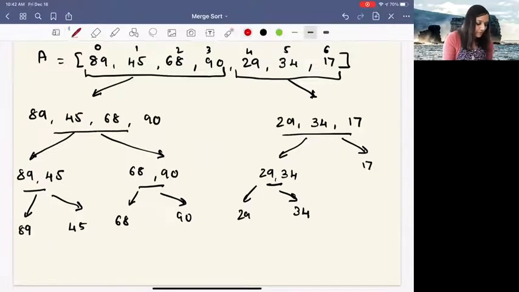One of the simple ways of doing that would be to take these 2 items, and whichever is the smaller item in this, arrange them in sorted order. How do you do that? Because there are only 2 items, we can directly compare 89 and 45 and keep the smaller item on the left and the bigger item on the right. Similarly, you can do the same thing for the rest of the pairs, and 17 is already sorted.